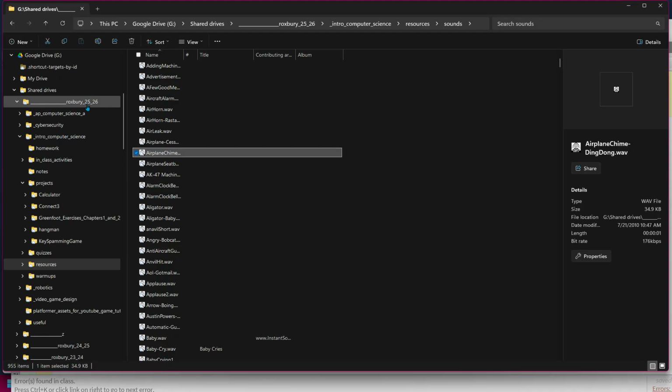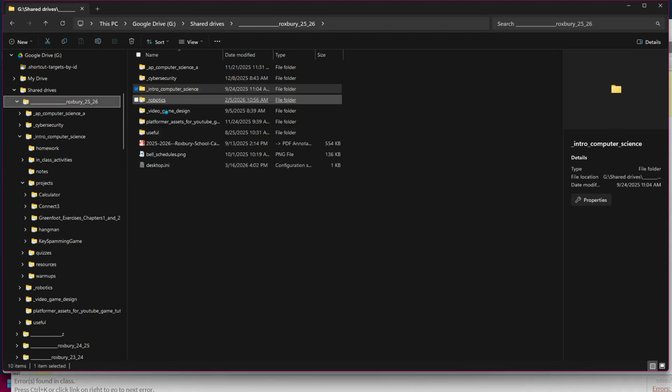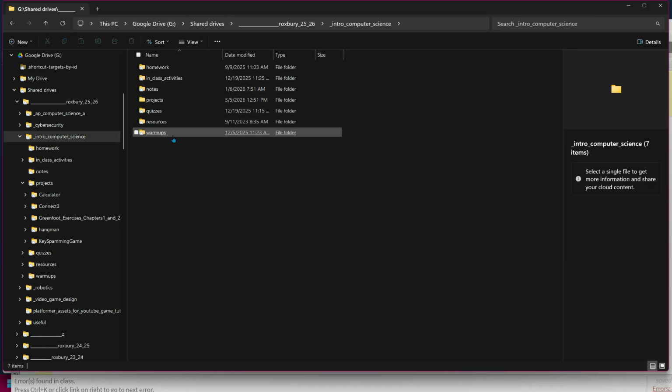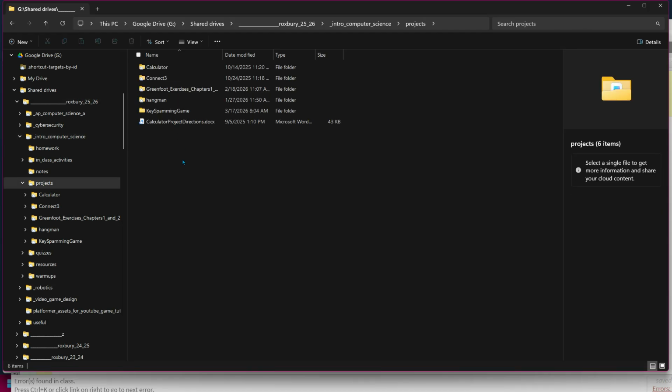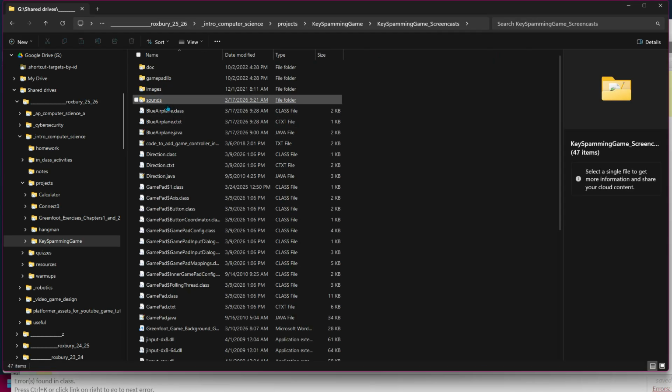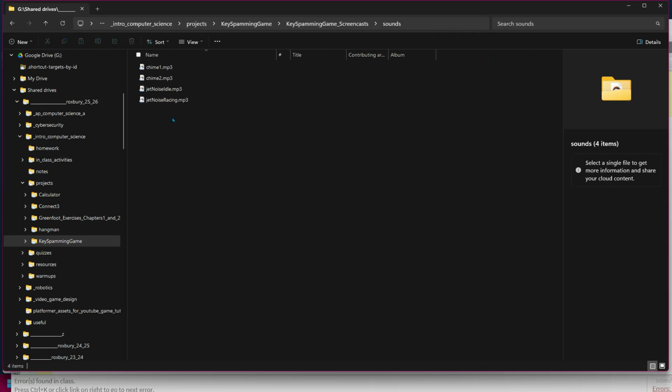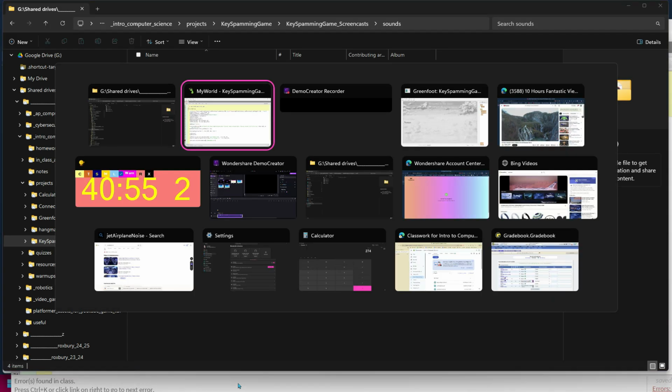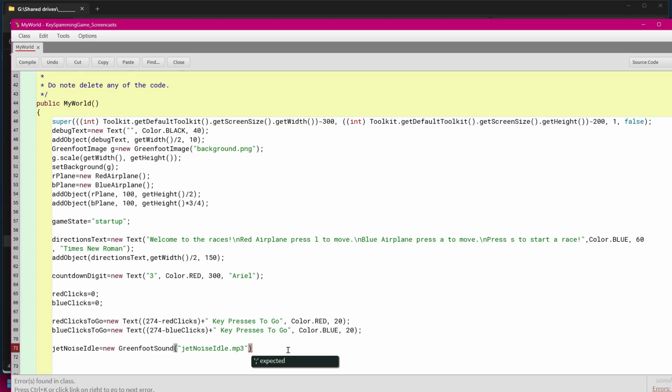So if I go to my game in File Explorer, let's see, it's right here. And I go into the sounds folder. There we go. Jet noise racing.mp3, jet noise idle, chime 1, and chime 2. Okay, so back to my code.